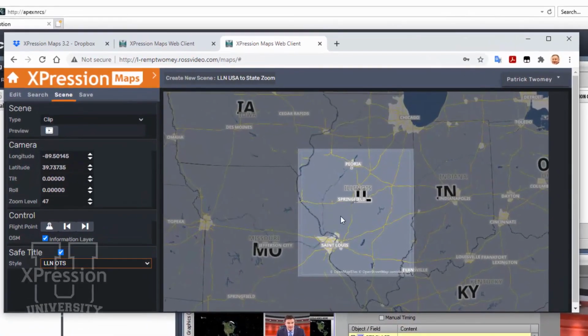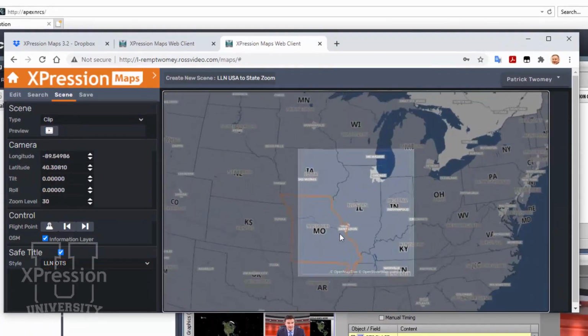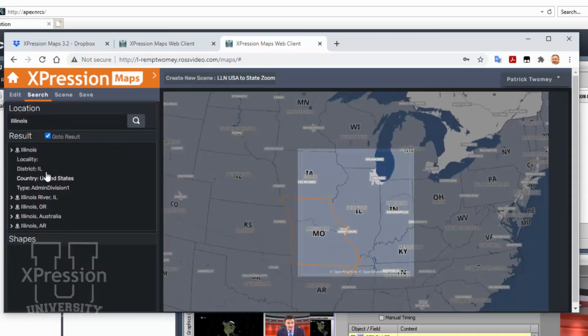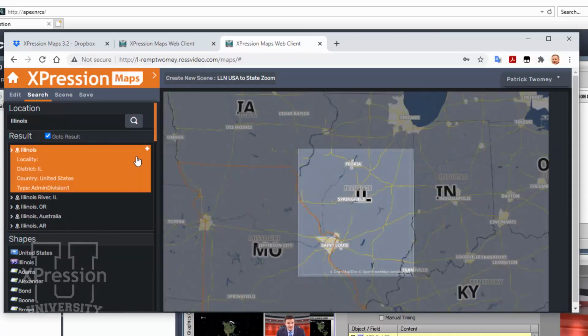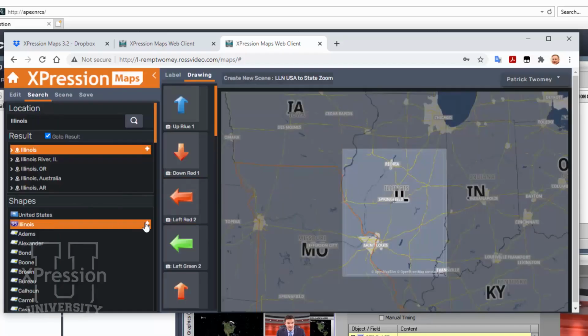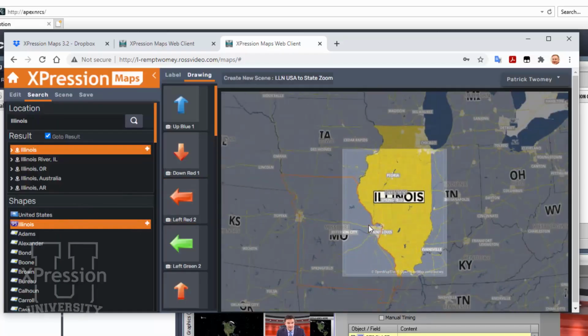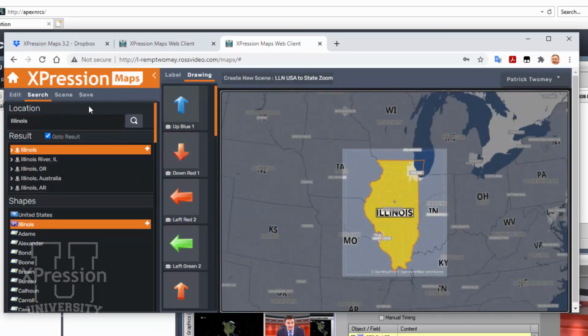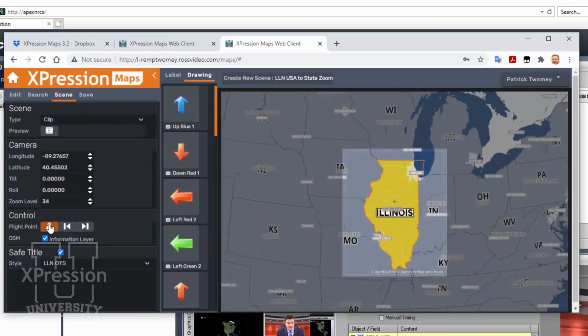So now if I create this map and I zoom to the state of Illinois and I go back to my search function, I click on Illinois and I'm going to select it here. I'm going to choose Illinois in my shape files, sorry. And now I have that set there and it's in my map, it's in my window. So I could theoretically set that as my end position.